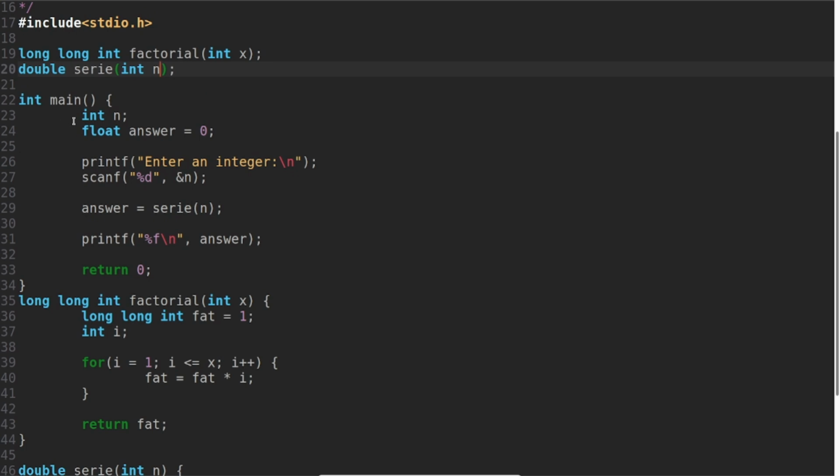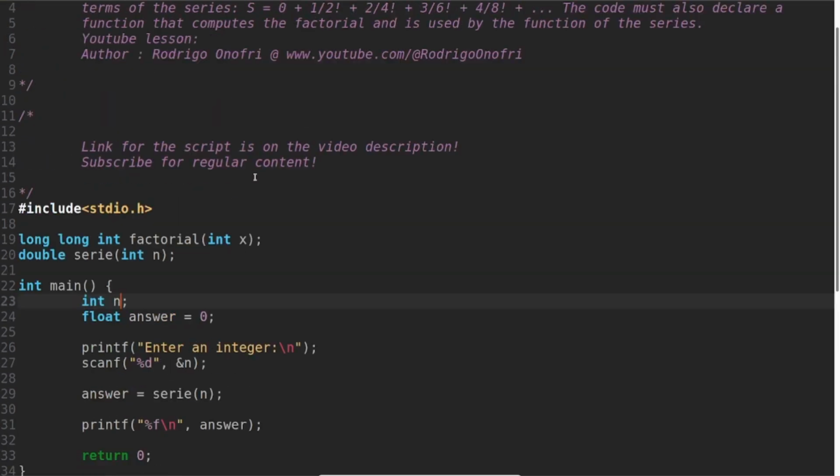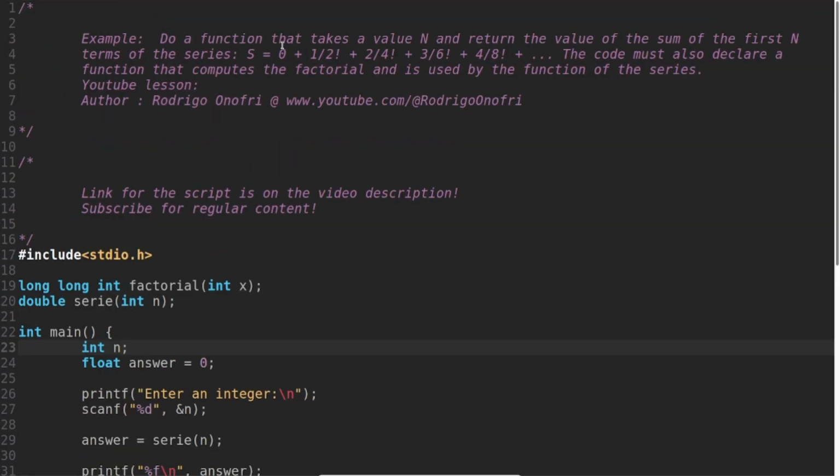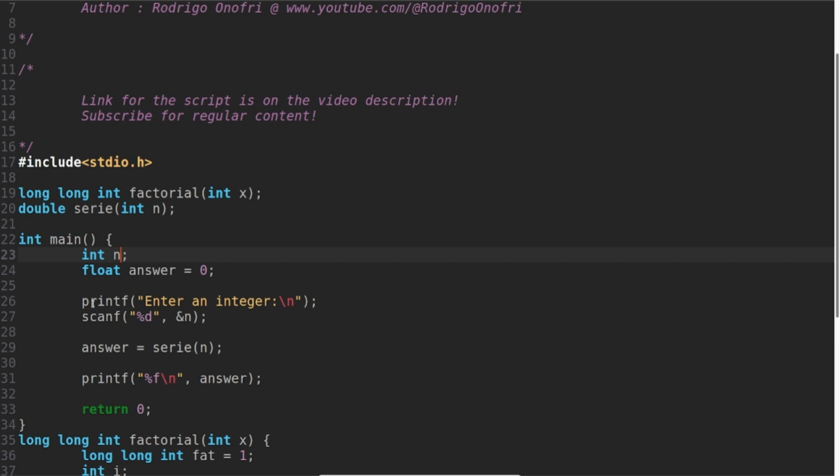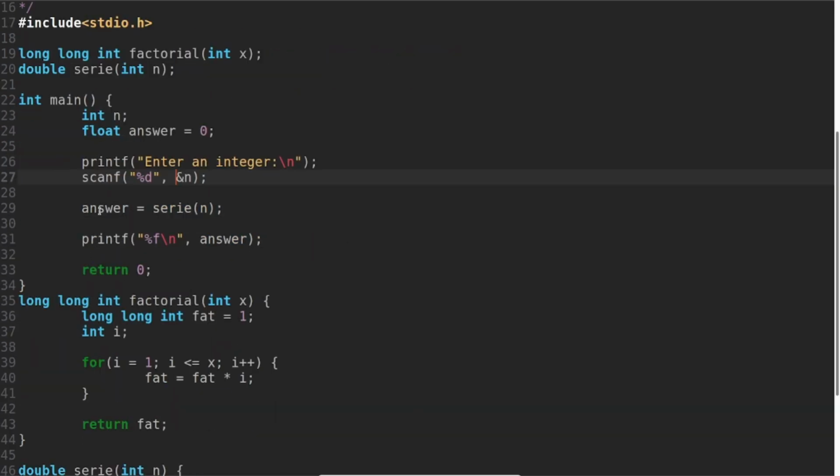So let's go to the main and understand what is happening here. The int n is the parameter for the number of times that this series will happen. So if I type 3, it will be 1, 2, and 3, so 3 times. 4, 5, and keep going. This printf is asking you to enter an integer, and this scanf will store the value that you type. The answer will be equal to serie(n).